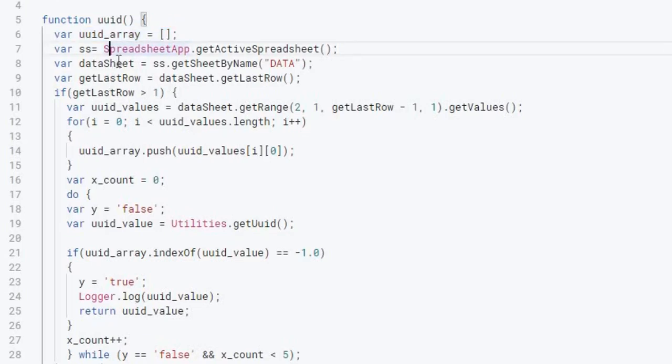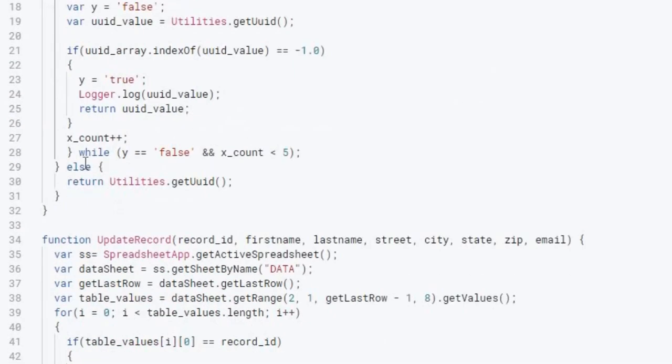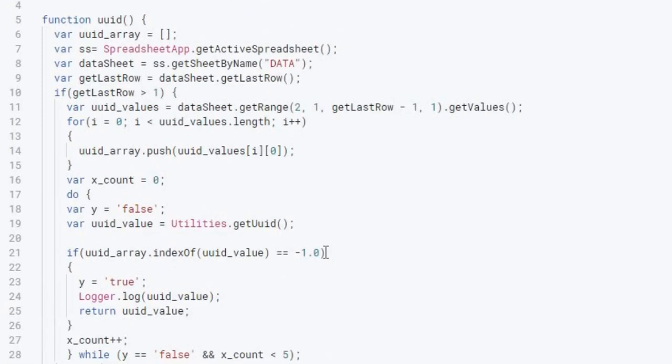Setting my spreadsheet object, my data sheet, getting the last row. If my last row is not greater than 1, which means I'm looking for records within my Google Sheet. If it is not greater than 1, which 1 would be my header record, I'm looking for another record. Then I'm going to go down here and just return a unique ID. Basically, if my table is empty, then I want to return the first ID. I don't have to go through and search it.